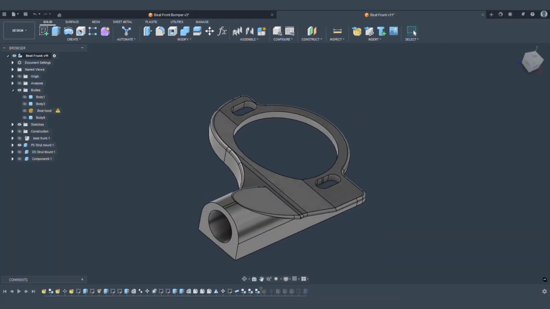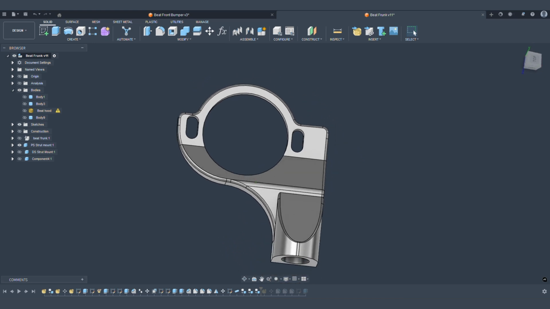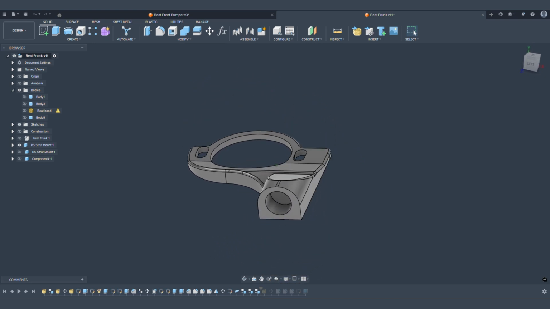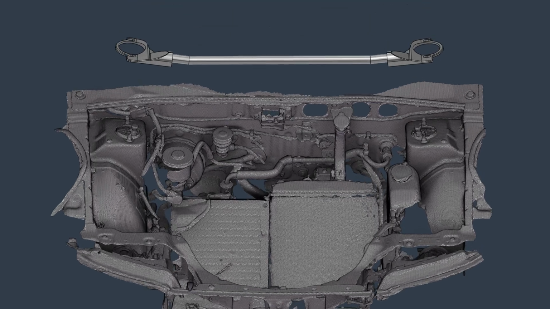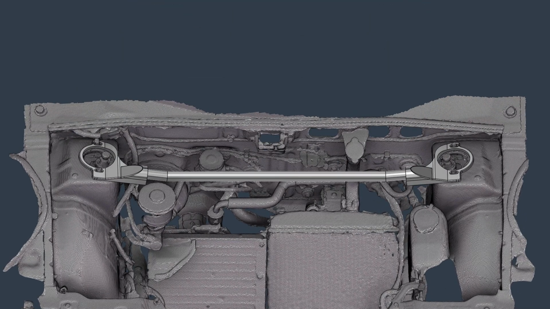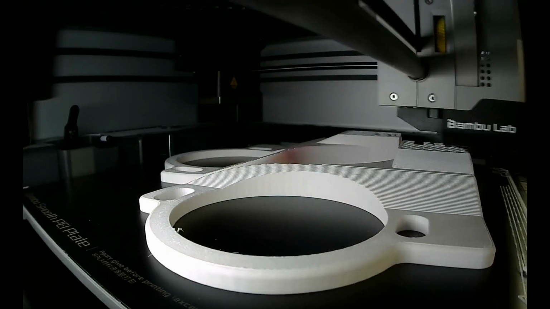And this is what I ended up with. The other side will just be a mirrored copy, and they'll be connected together with a 1-inch tube. I'll test fit this design with another 3D print and make any incremental changes that's needed.